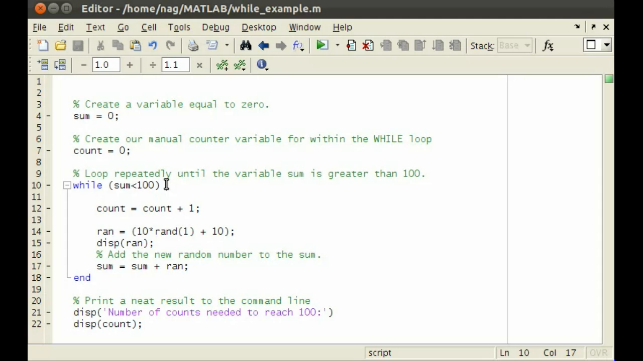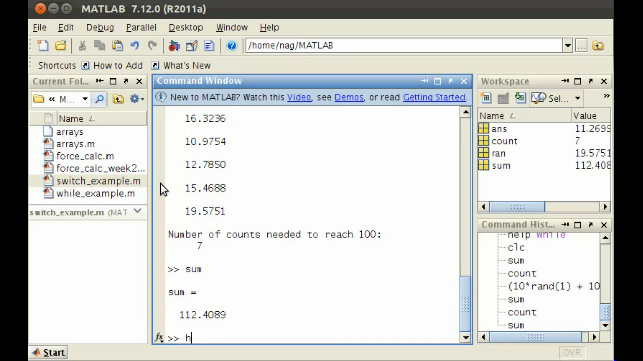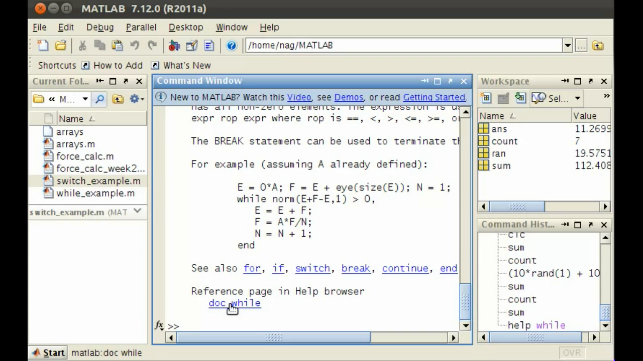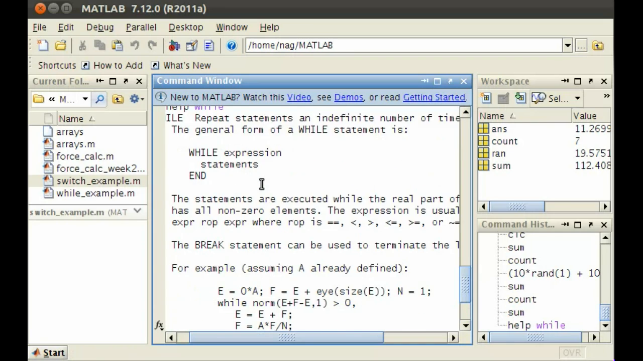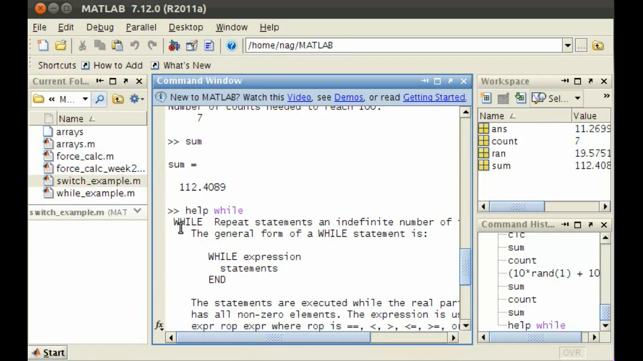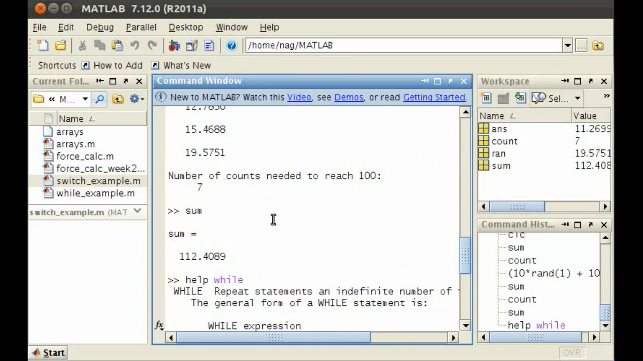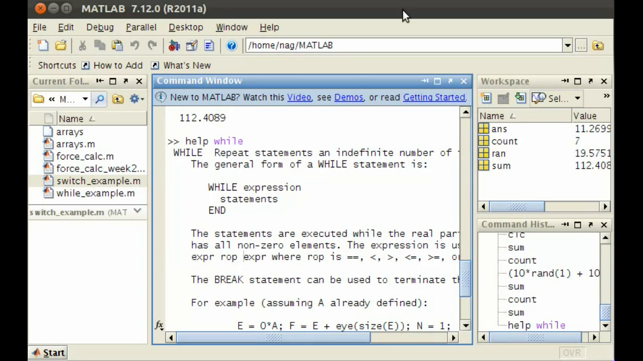That's about all we can say about while loops, so I encourage you to construct some yourself, and if in doubt, always remember help and while. The document page for while is given by this link, and if you look also, there's similar conditional statements that we've discussed previously. So that's the documentation for if, switch, and so on. I encourage you to read these documentation articles because it's almost impossible to remember exactly how everything works, so it's good to refresh yourself with these articles every now and then.